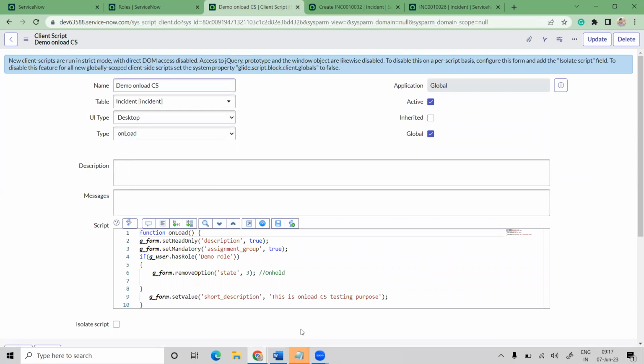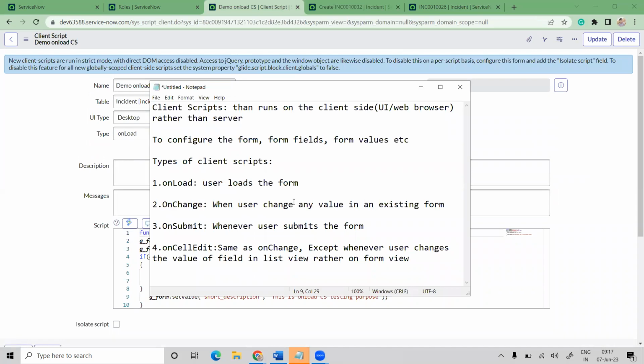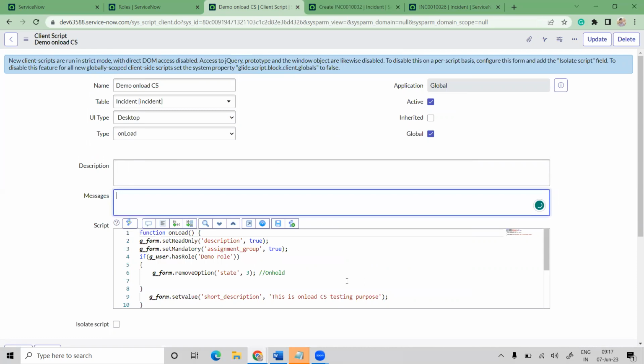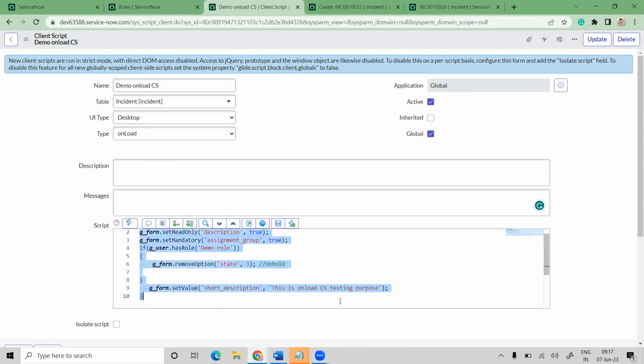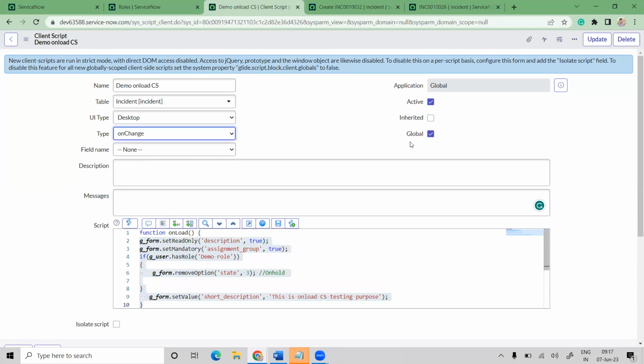So the next type is on change. On change is something where whenever the user changes a value in the existing form, my script should get executed. So what I'll do, we don't have much time, so I'll copy the same script over here, and I will change the type to on change. Or else I'll do one thing, I'll make it inactive.